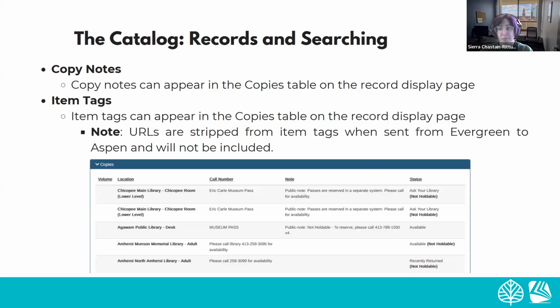Moving on, copy notes and item tags. I don't know if I'm going to offend anyone saying this, I feel like they're very similar. I did not really use item tags myself working in the library, and I think the libraries we do have using them are very small. I think most libraries using Evergreen are going to use copy notes for stuff. Either way, copy notes and item tags will show up in the note section of that copies panel.